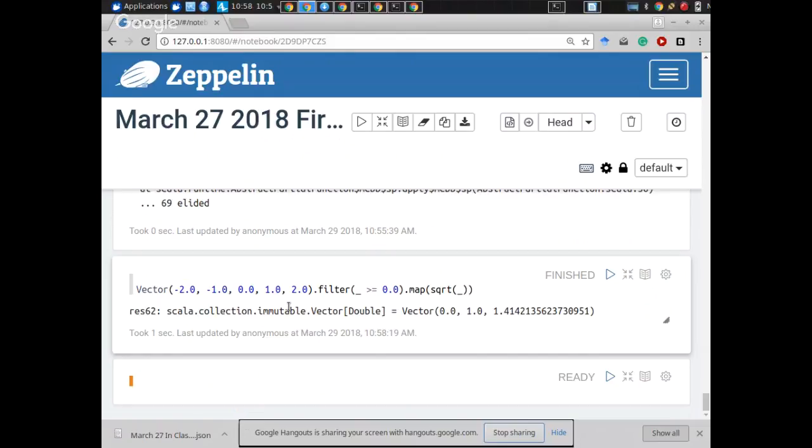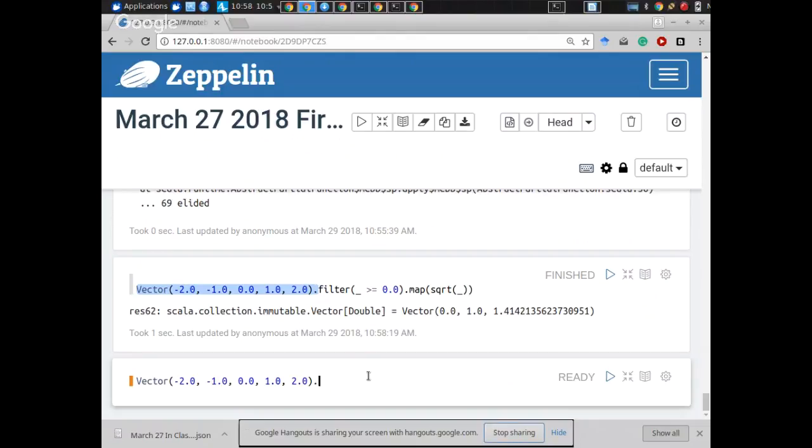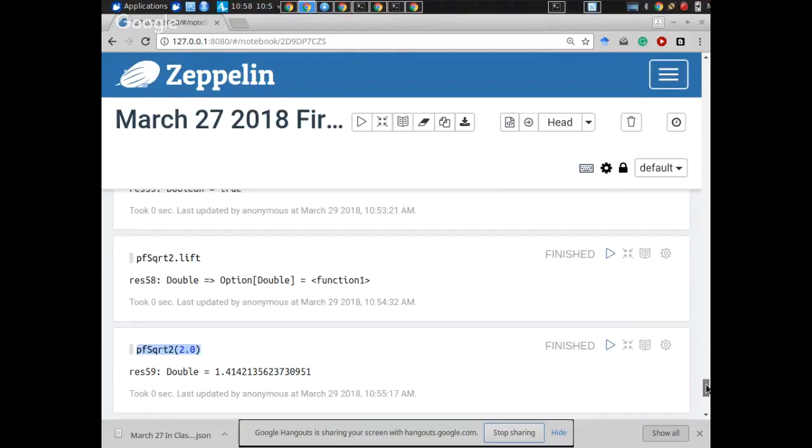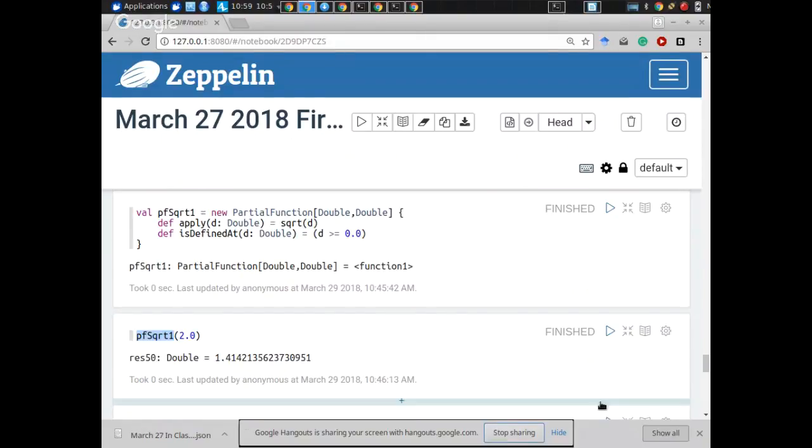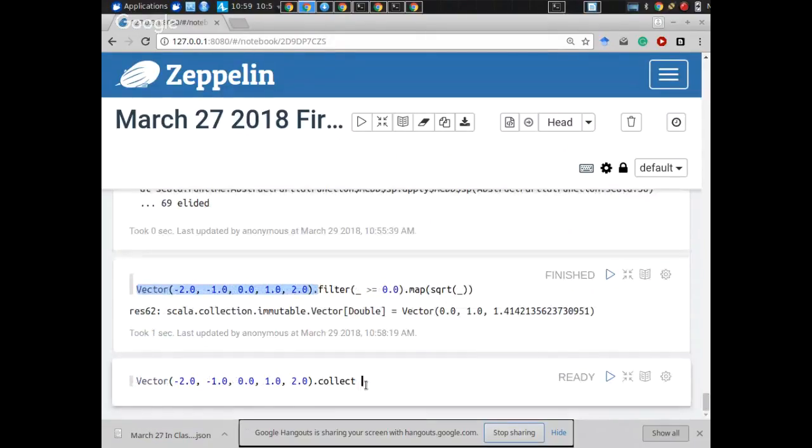Well, it turns out collect will allow us to do the same thing, but in a more elegant way conceptually. Because basically we're going to apply a partial function here. We're going to call collect. And what we're going to give collect as an argument is going to be exactly the definition we used earlier. Now, yes, we could have just passed in pf square root of 2, and maybe I'll do that here to show pf square root of 2. Here we go. Boom.